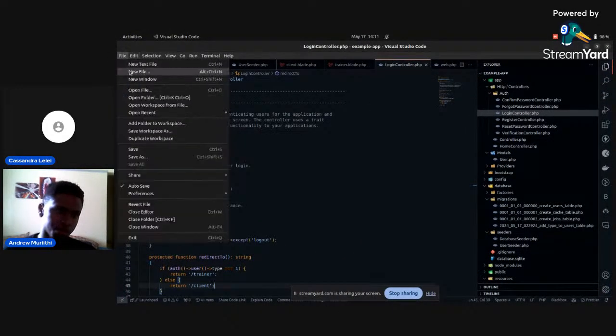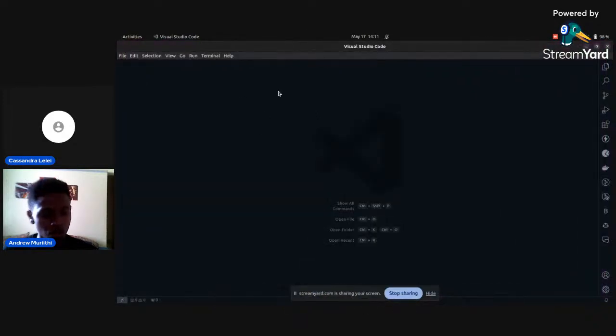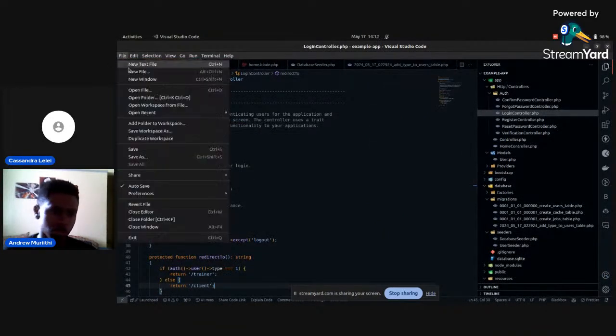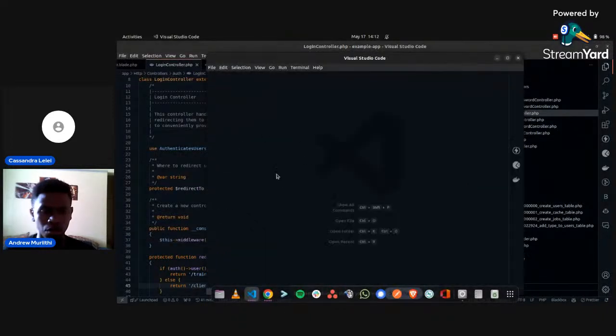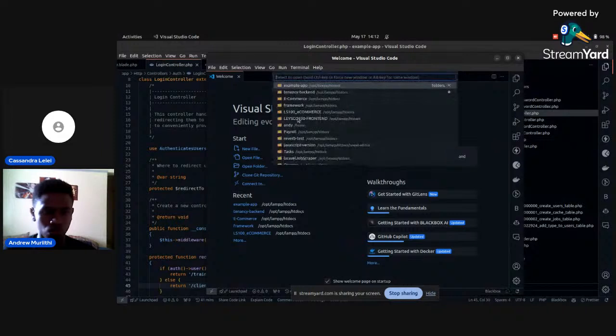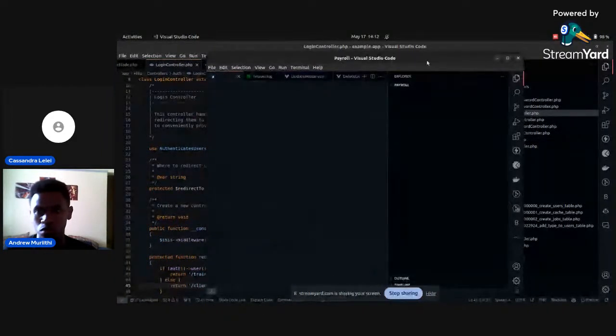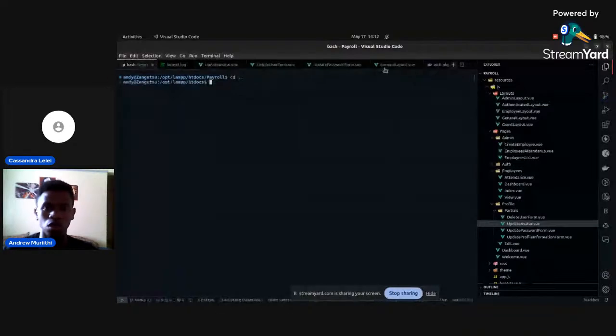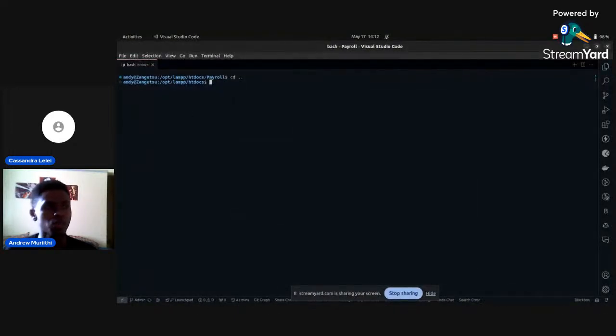So let's open our code editor here. I guess we can start with how to first of all set up Laravel, so that then we can get to how we'll set up our authentication and the rest shall follow.